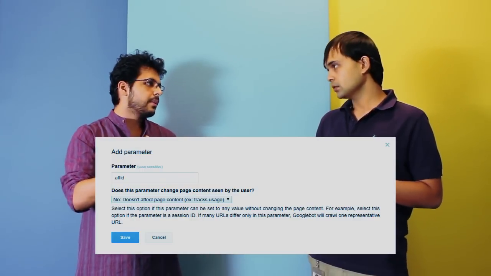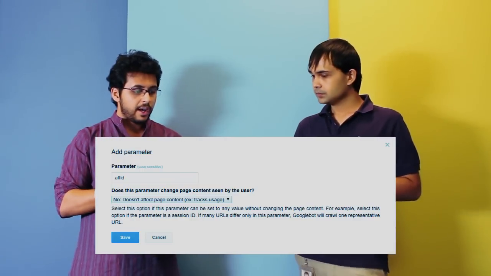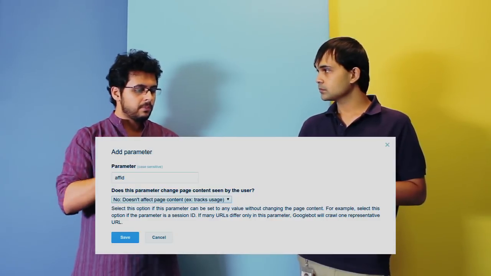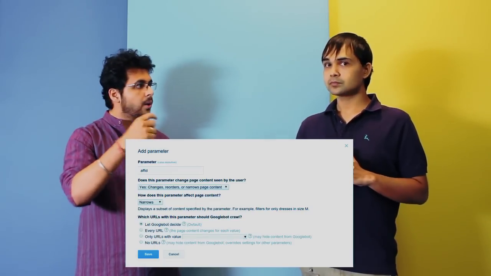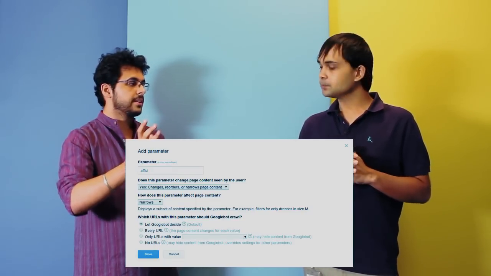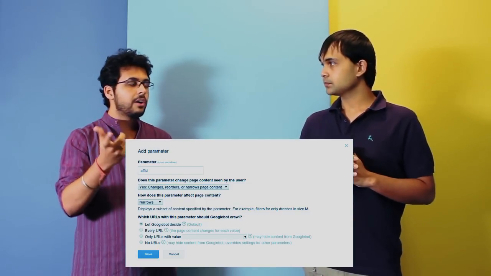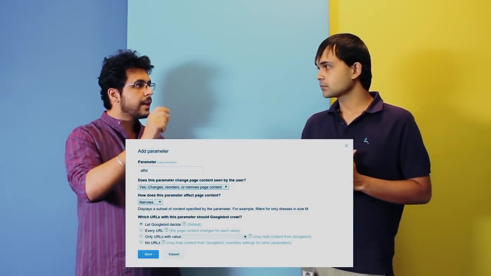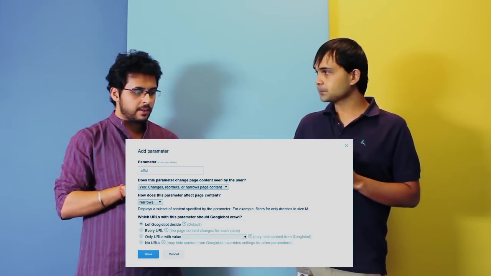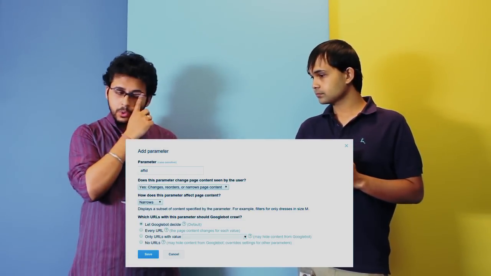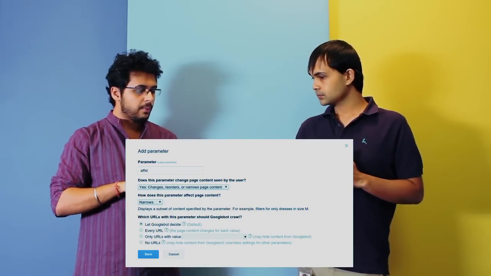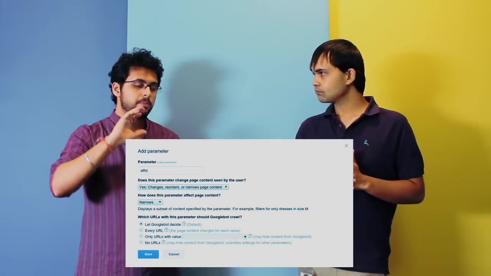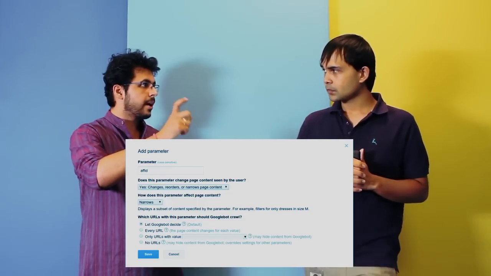So if you've got a passive parameter, you click on that, and for passive just select no, and all you've got to do is press save. But if you're pressing active, you've also got to mention how that parameter is altering the content on the page, because it could be reordering it, it could be narrowing it down, it could be doing anything. So you've got to exactly mention what happens with that active parameter. Alright, and once you do that, you have multiple options where you can exactly tell Google how it needs to handle your parameter's behavior.